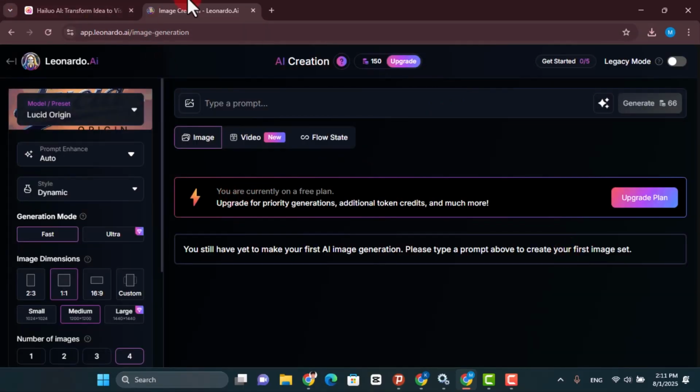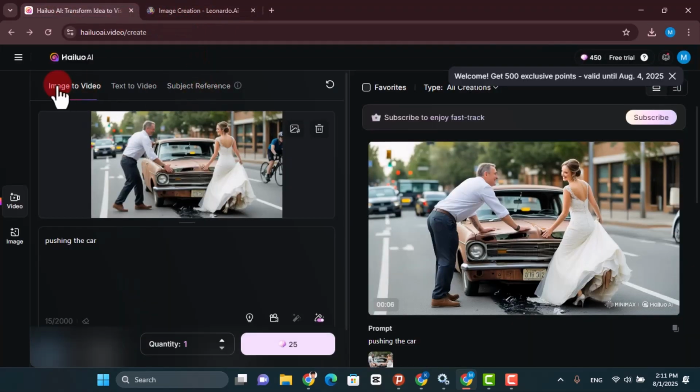Alright friends, if you want to make sure your character looks the same across all scenes, here's a pro tip. Use a tool called Leonardo AI to generate your images first, then turn your images to video.